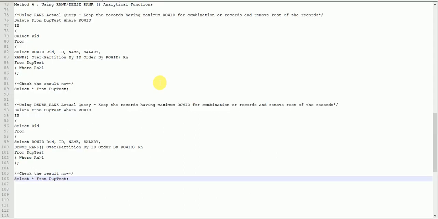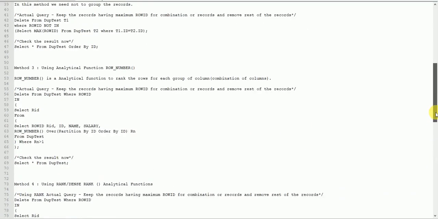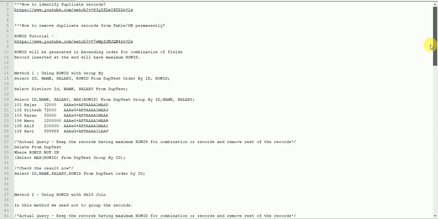So this is how we can remove duplicate records from the database permanently using rank and dense rank analytical functions. These are the methods through which we can remove duplicate records from the database. You can use any of these methods, whichever you find convenient as per your requirement. All these methods make use of row ID, so first of all, you need to understand what the row ID is.